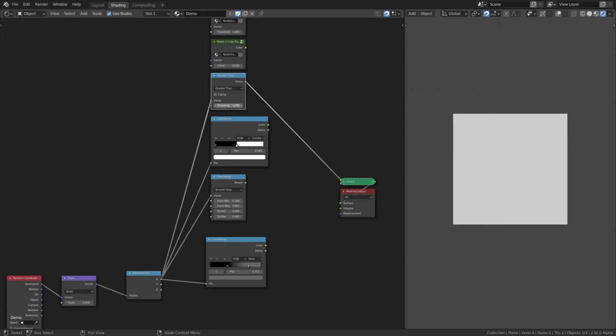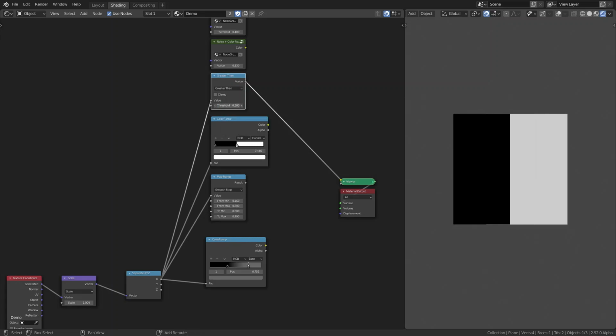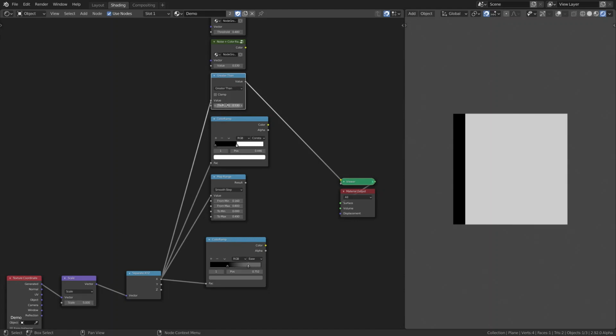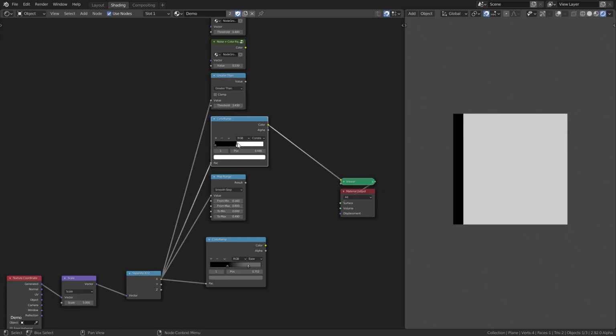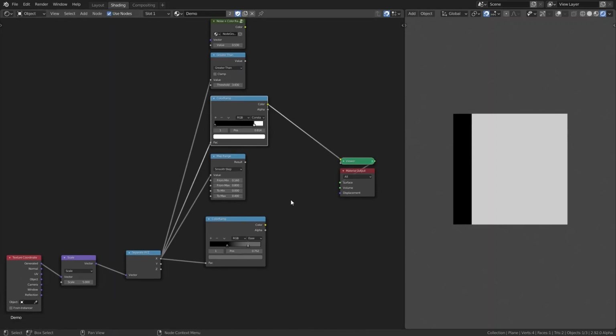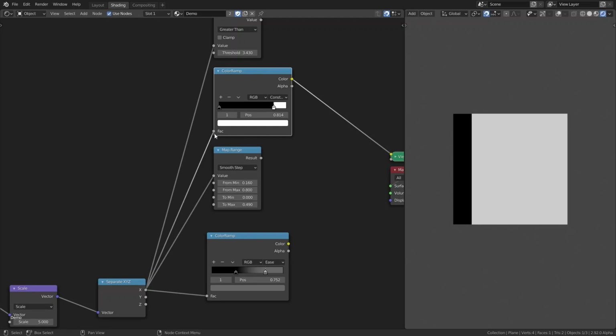Set this to 0 with the greater than node. But if I change the scale to something like 5, you can still do the same thing with the greater than node. With the color ramp node, you run into trouble. You can only go up to 1/5, because the main problem with the color ramp is that the input and the output are limited to the 0 to 1 range. So these positions are always between 0 and 1.